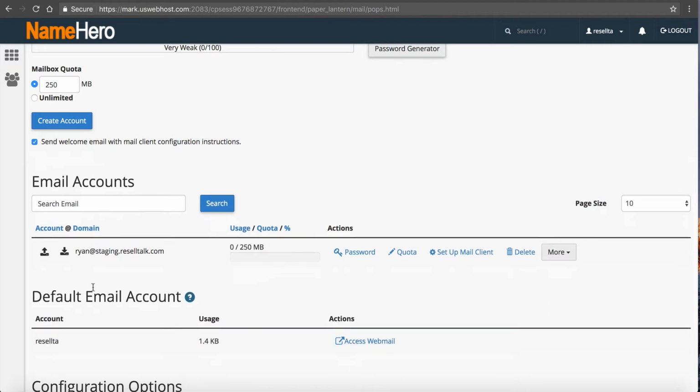So now I can send and receive email to Ryan at staging.reselltalk.com. Now, if you're using a third-party DNS provider such as Cloudflare, then you might have to set the MX records correctly. If you have any trouble with that, feel free to let our support team know. If you're using your reseller name servers or you're using NameHero's name servers, then it's automatic.